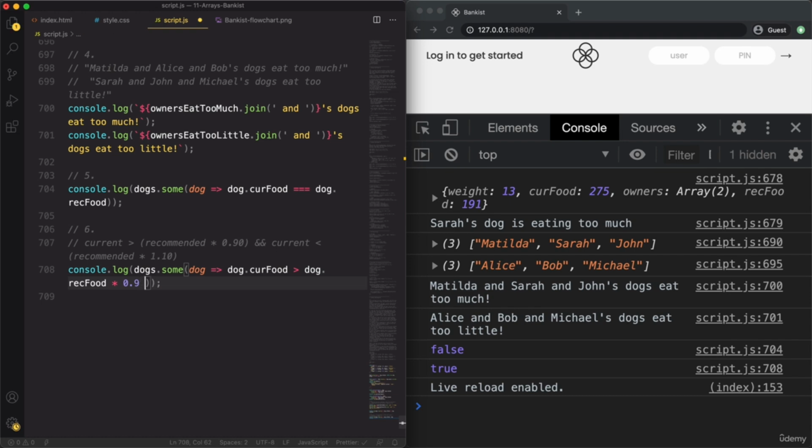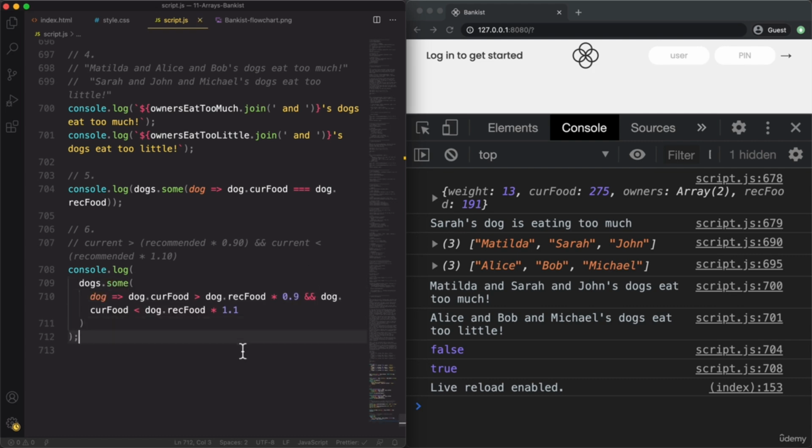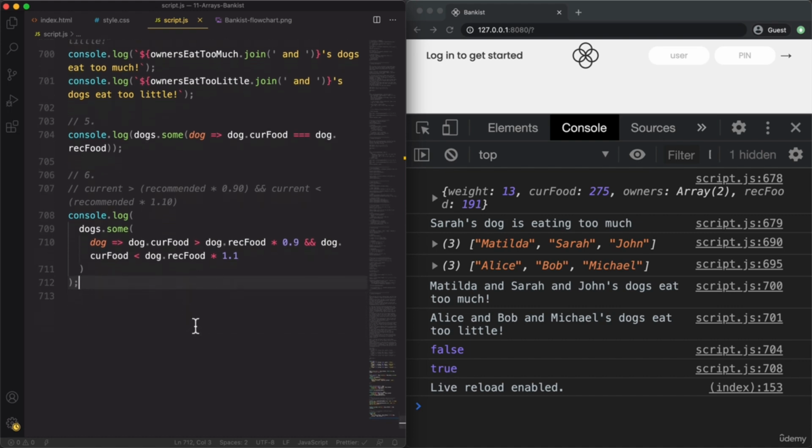And then at the same time, so this, now let me just copy it here. So at the same time, the dog should also be eating less than 110% of the recommended amount. And so now we get true. So there is at least one dog, but we don't know how many.